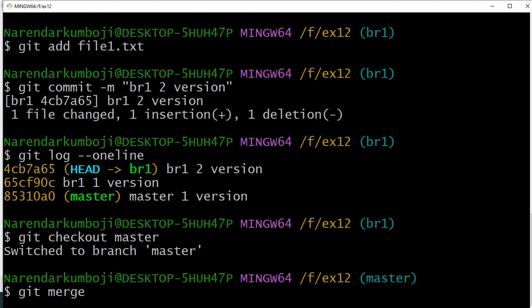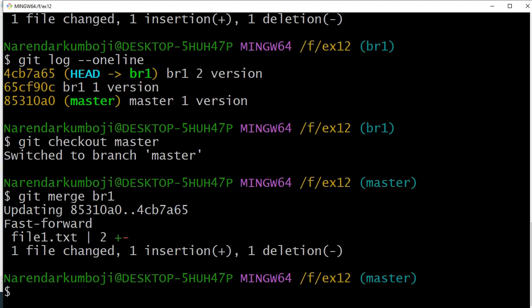What do we want to merge? Branch 1. So that's why I am typing br1. See here, git merge br1, updated. It is a fast forward merge. Why? Because when we created the branch, we did not perform any commits on the master. We switch to the branch, we can create a number of commits, and we merge the code to the master.